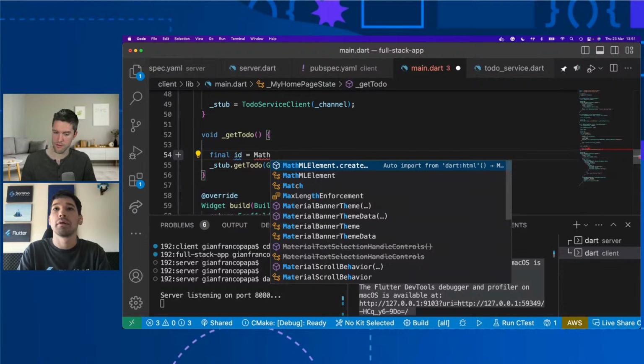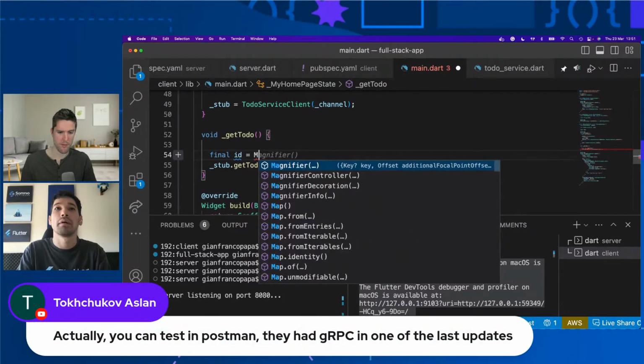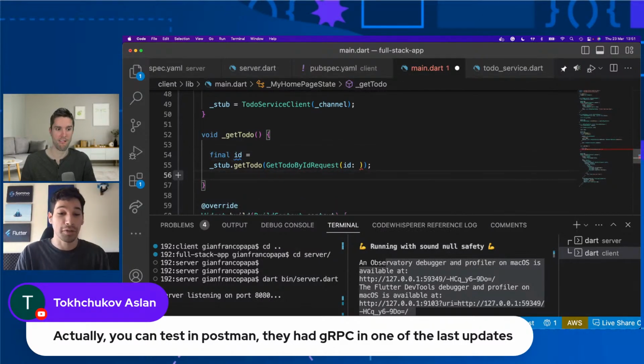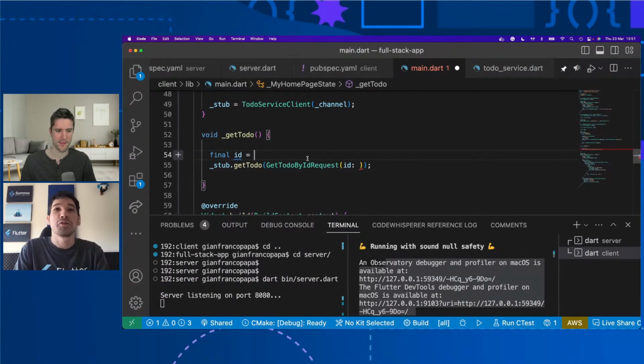While you're typing that, Postman added gRPC support. Oh, I didn't know that. Crazy. Someone is saying that's cool. Yeah, that's very cool. I have to test that. Thanks for that tip.